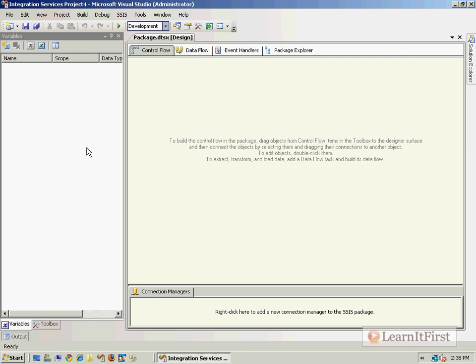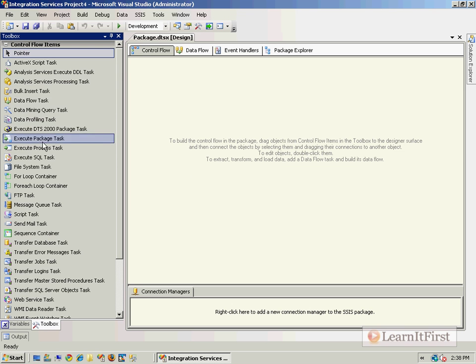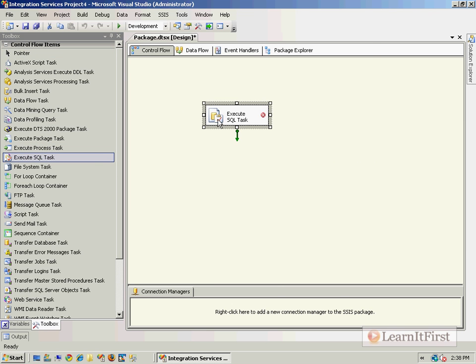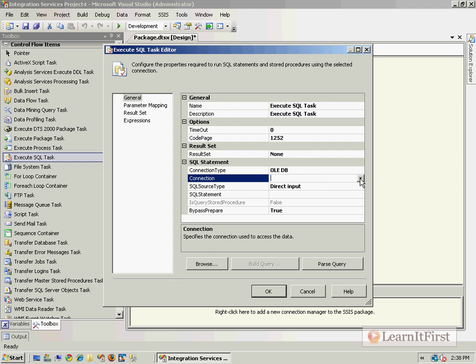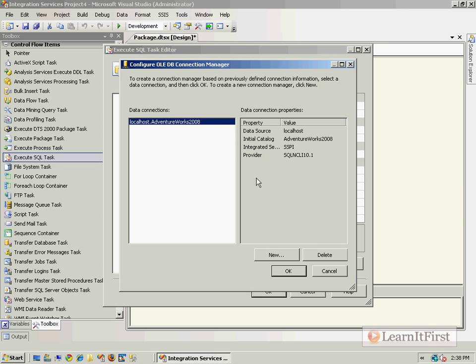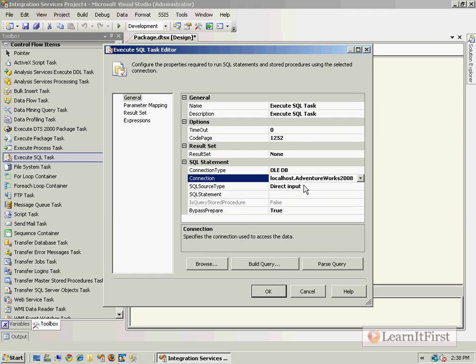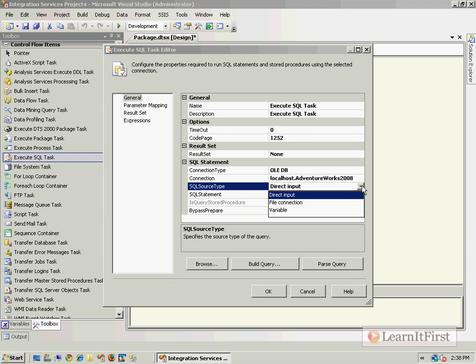Let's get into it. So in the toolbox, I'll drag an execute SQL task. And let's make a connection. I'll just use an OLEDB connection to SQL Server 2008, the AdventureWorks 2008 database. And here's where we are.